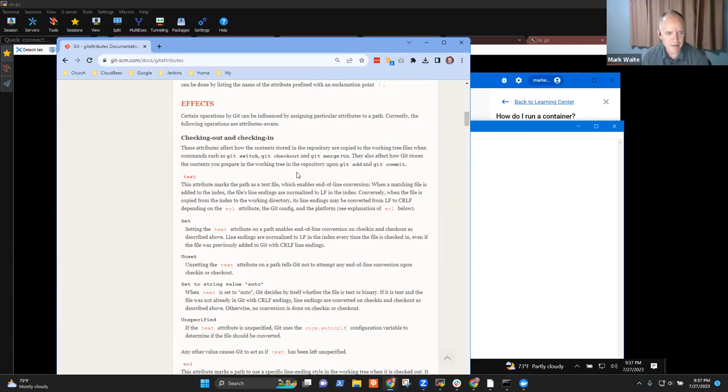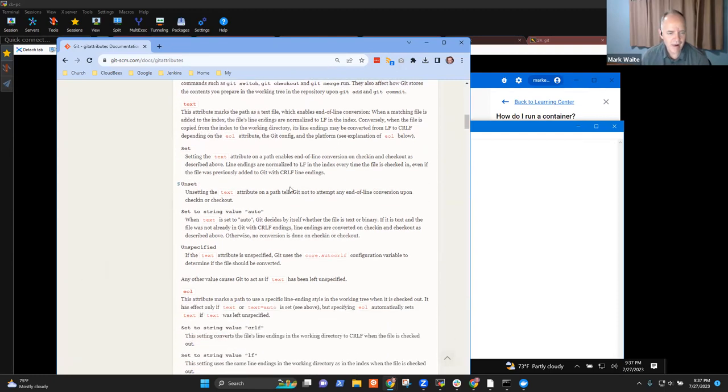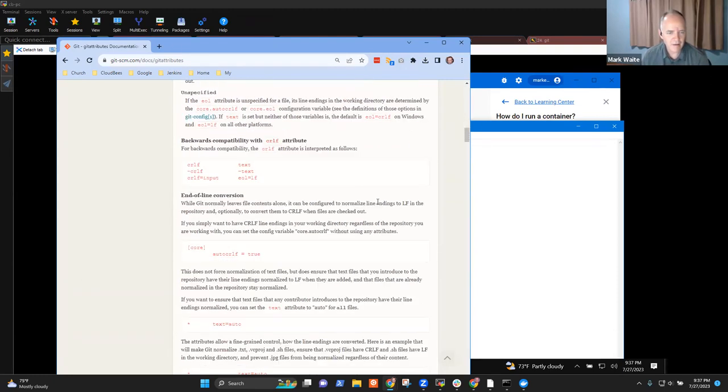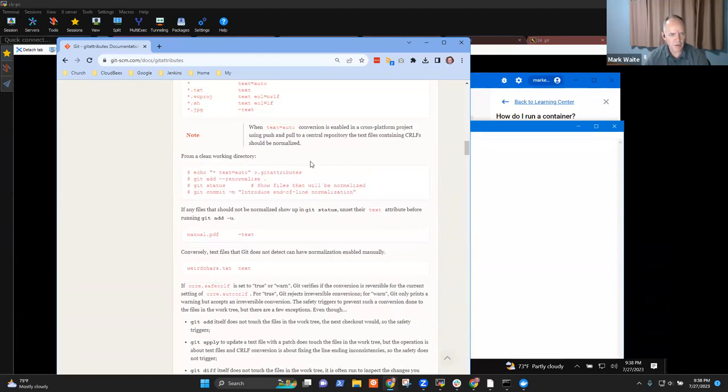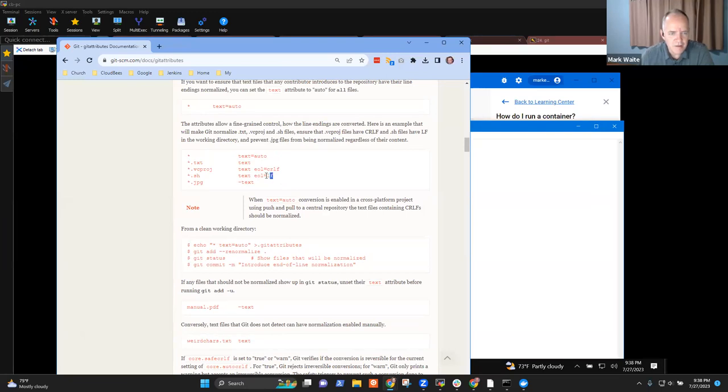And what it says is, okay, so we want to have end of line conversion if you simply want to have CRLF, which is not what we want, so we don't want auto core.autocrlf equals true, we want to always have this: *.sh text eol=lf.